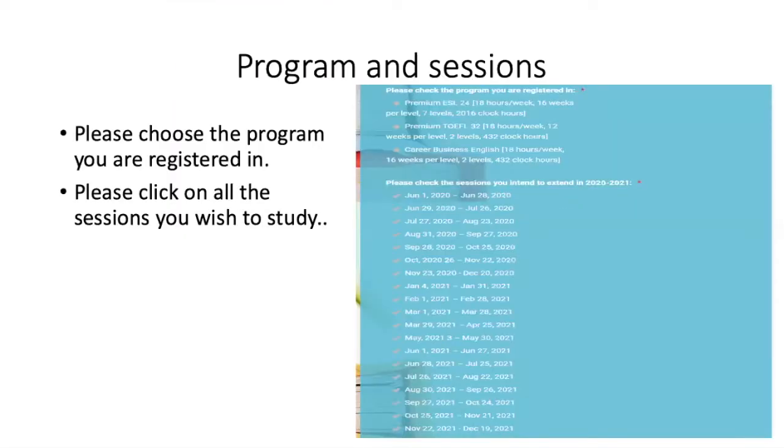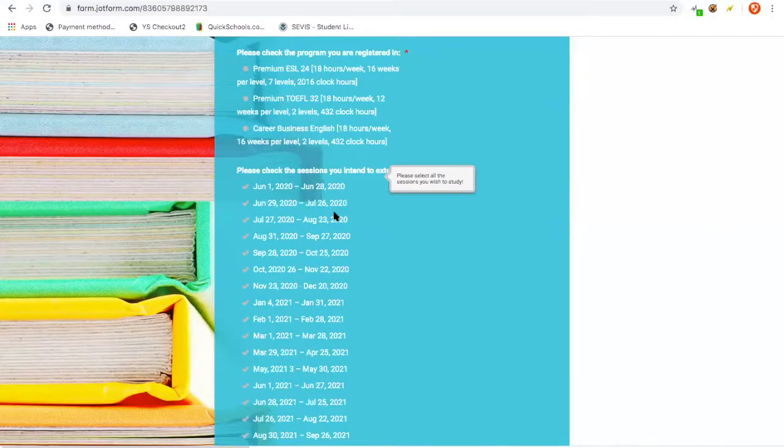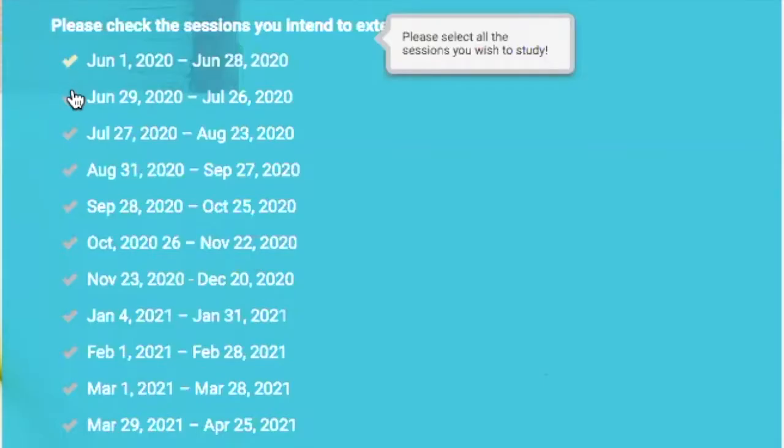The next part of the Extended Enrollment Agreement is probably the most important part. Here, you will select the program you will study in, as well as the dates you wish to extend. When selecting the dates, please make sure to mark every session that you wish to extend. If you would like to extend from June 1st, 2020 until November 22, 2020, you must select every session in between those dates.